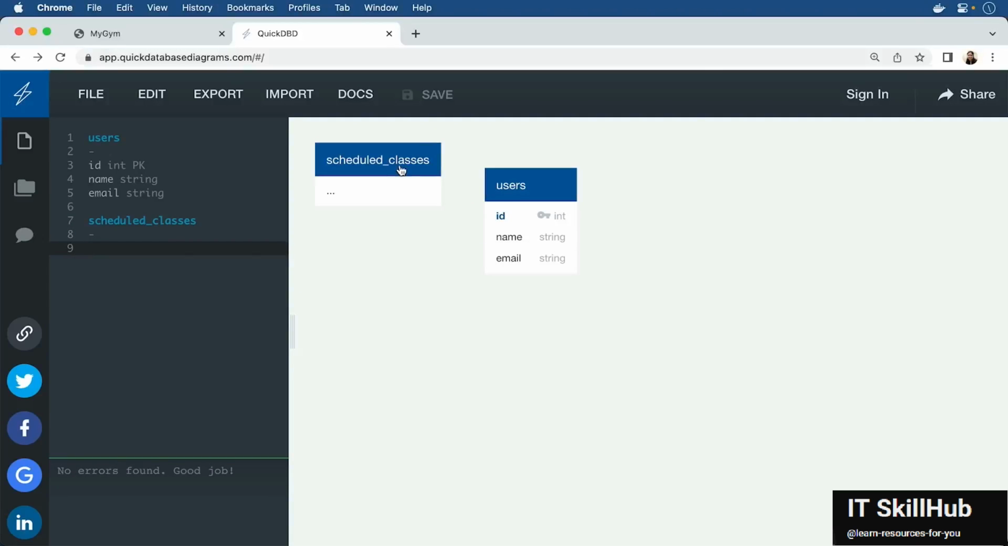This will be associated with the scheduled class model. So a scheduled class can be created, viewed, or deleted if you think of it that way. This table will have an ID as a primary key and a column for the type of class like yoga, Pilates, dance fitness, and so on. And then one for the date and time of the class. This would be a datetime.